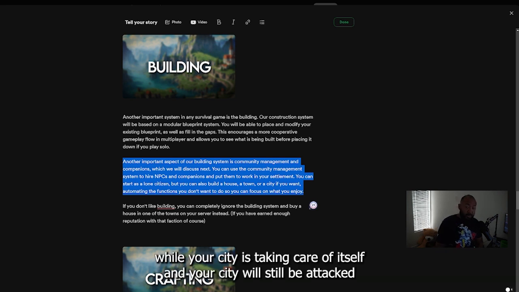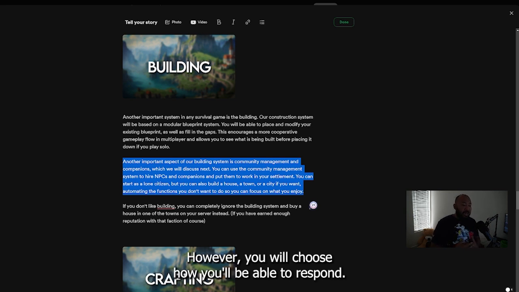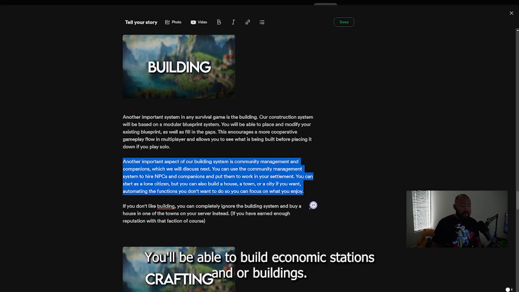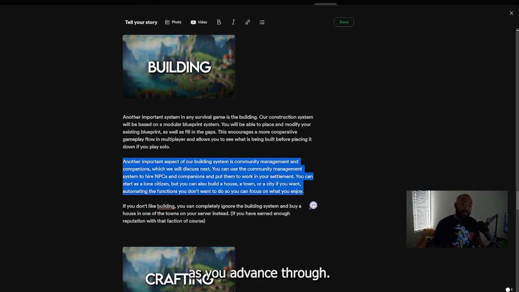Now, granted, your city will still be attacked and you'll be notified via notification that you're under attack. However, you will choose how you'll be able to respond. You'll be able to build defenses. You'll be able to build economic stations and or buildings. You'll be able to produce goods, and so on and so forth as you advance through.